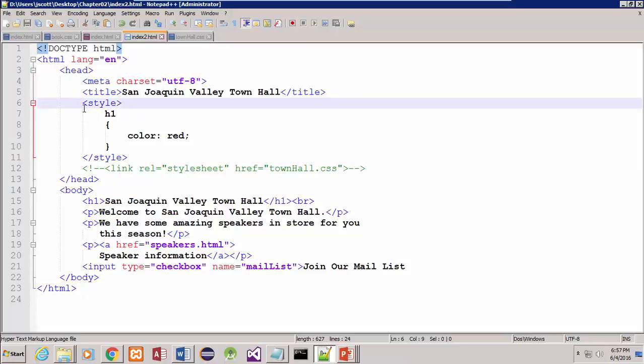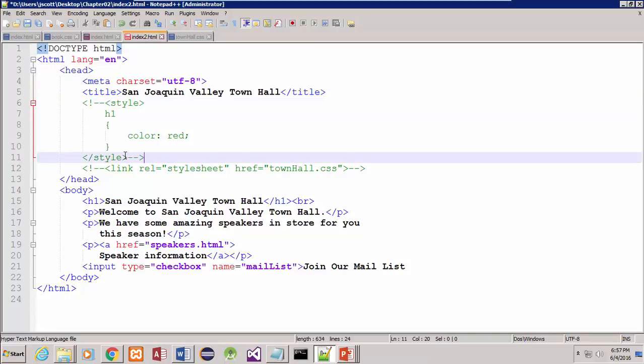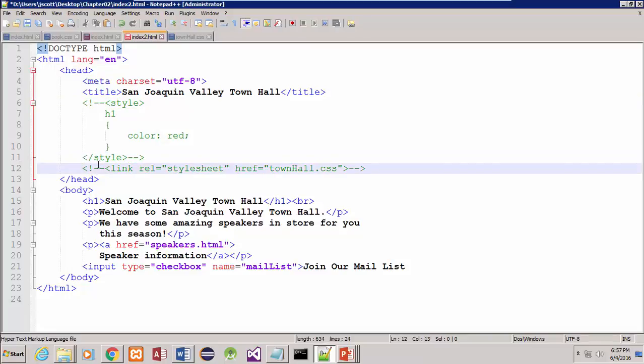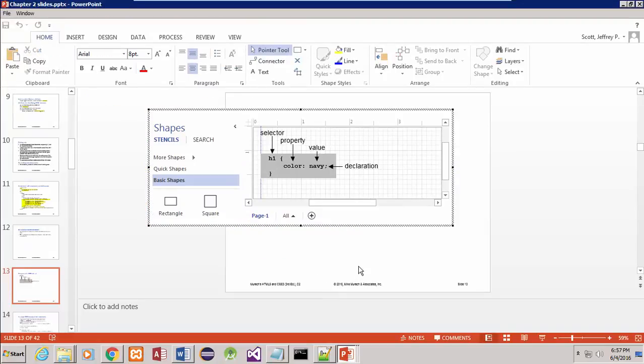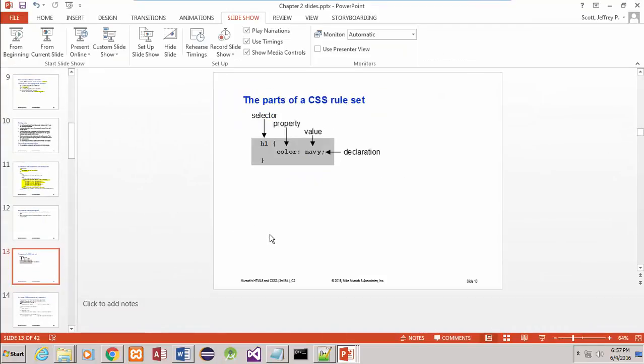So I'm going to comment this out. And I'm going to uncomment this. Okay? Just so you can see some of the differences. Again, there's so much to teach you. There's just a lot of stuff in here, so you probably have already figured that out.